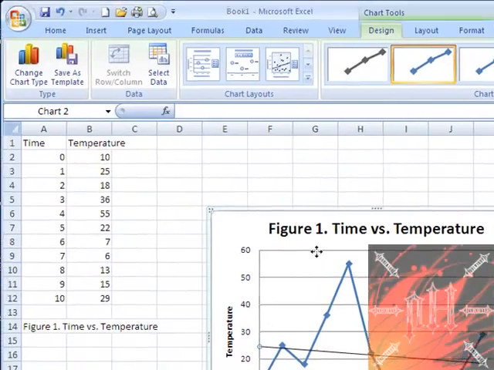So yeah, that's pretty much it. You have a graph you want. It's actually pretty basic, but for some reason, obviously, people have a lot of trouble with it.